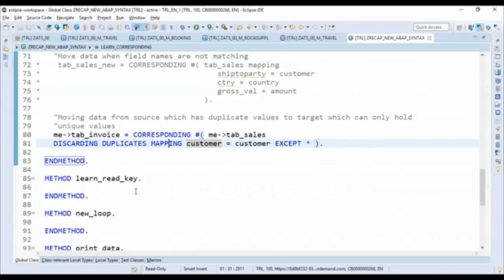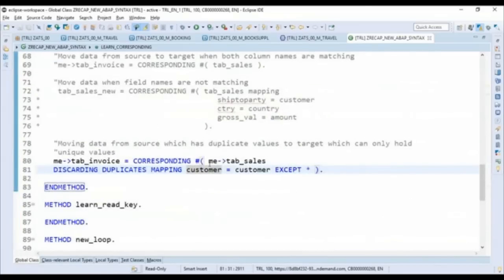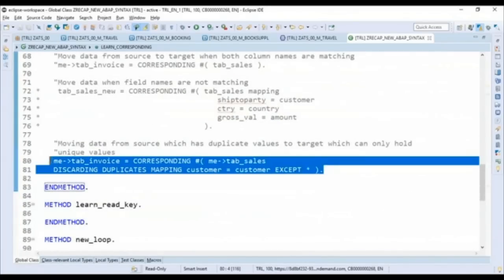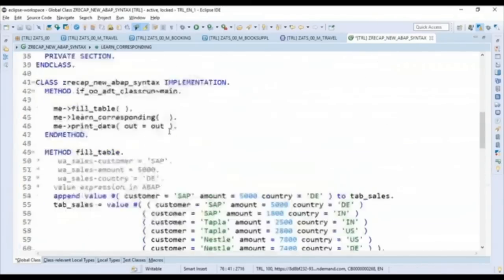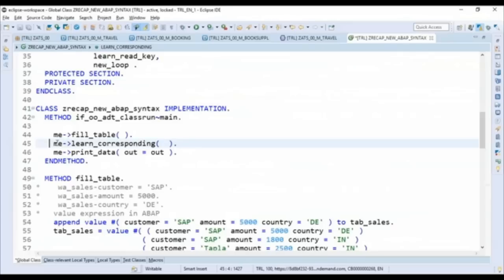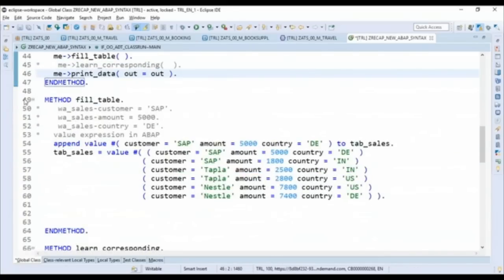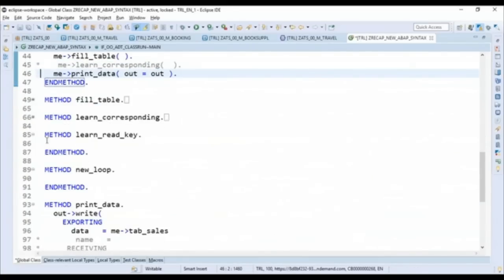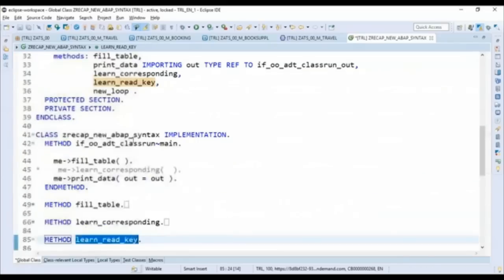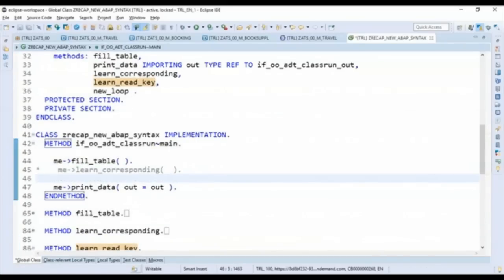Okay, so let's move to the next one. Learn read key. Okay, let me just comment out this one. You can try these things out later on by uncommenting. I'll share this complete code with you next. So I will just maybe comment out this also. Okay, so next comes field data, learn corresponding, learn read key. Okay, let's come to learn read key.